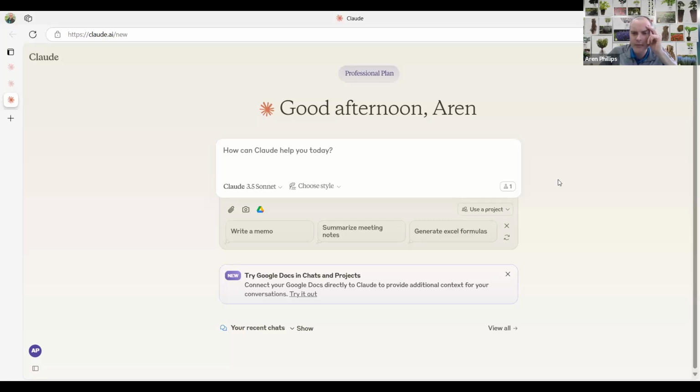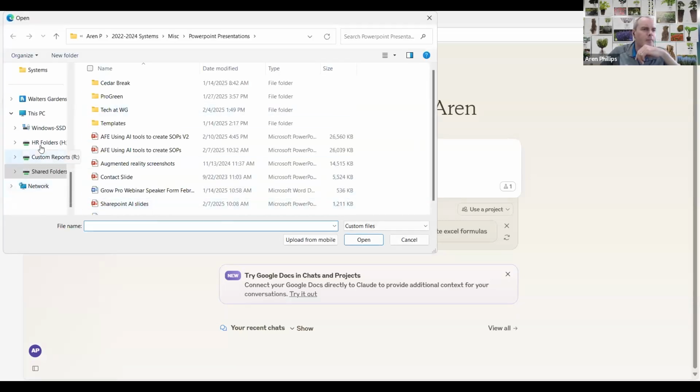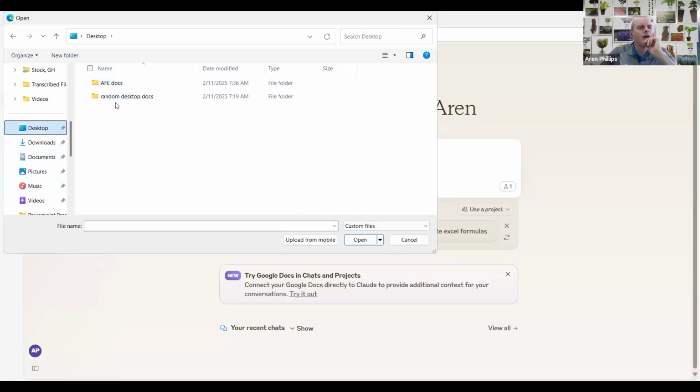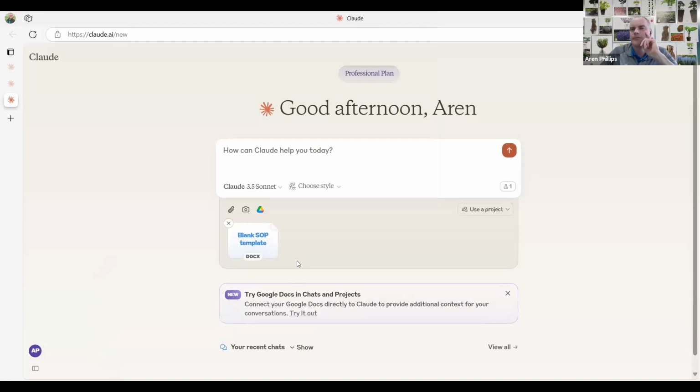Perfect. So we have somebody asking about a greenhouse scouting SOP. This is perfect. Okay, so Claude and other AI user interfaces have different things that you can upload. So I'm going to click on this little paperclip. I'm going to go to my desktop, and I'm going to go to this blank SOP template, like I showed you in the example, blank SOP template.